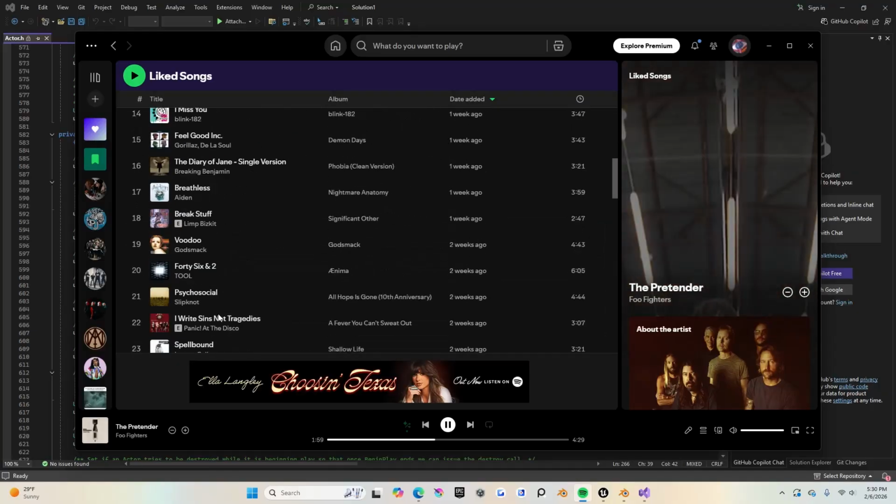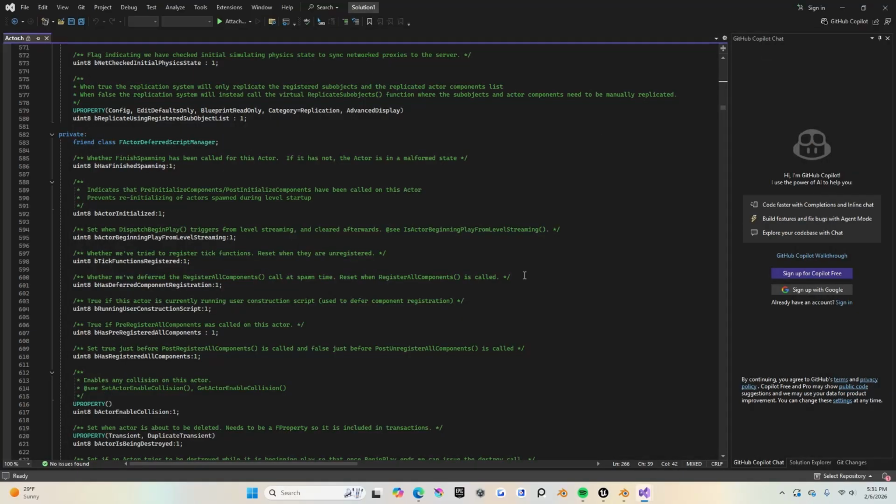Choose your 3D art tool. Setting up skeletal mesh LODs.